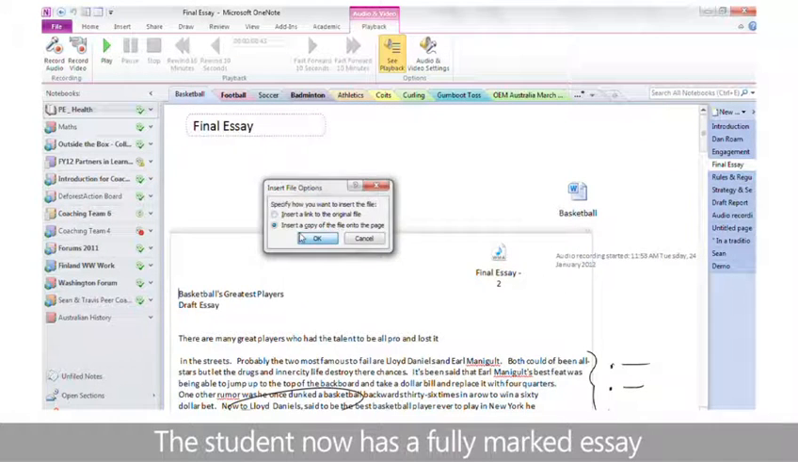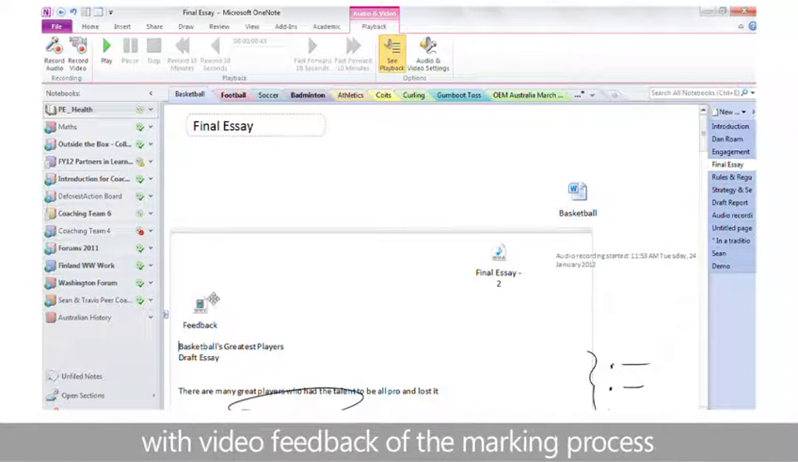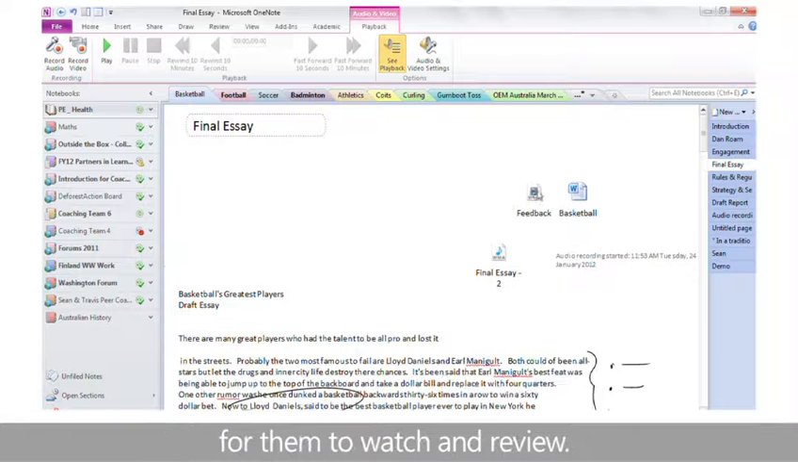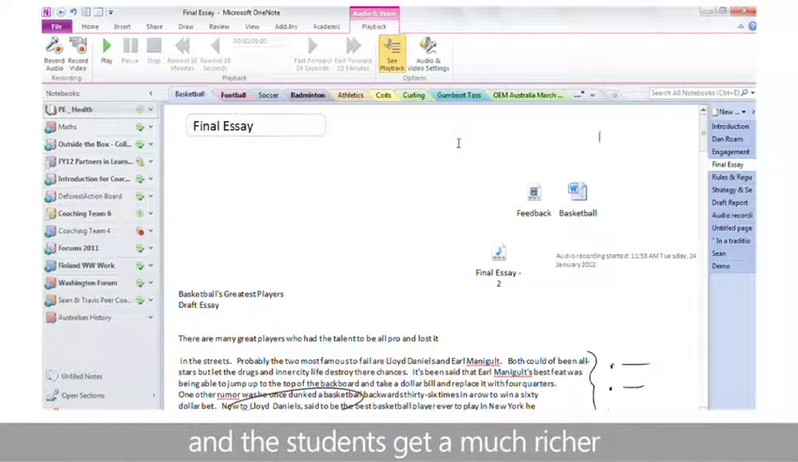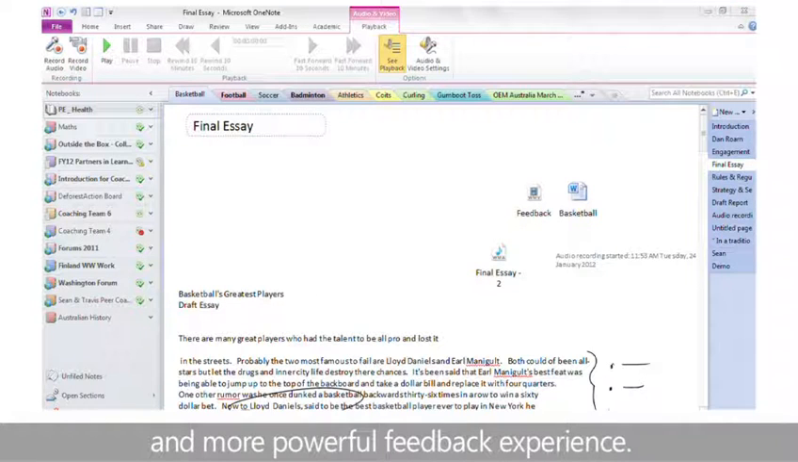Voila. The student now has a fully marked essay with video feedback of the marking process for them to watch and review. Very powerful. No more gathering work, no more passing work back, and the students get a much richer and more powerful feedback experience.